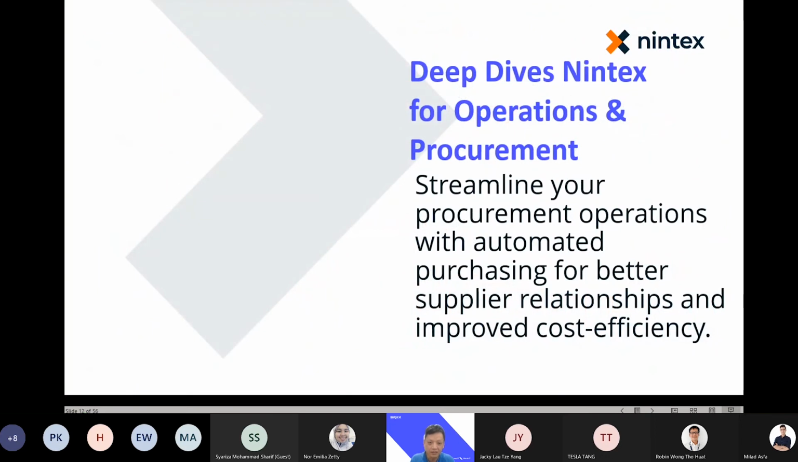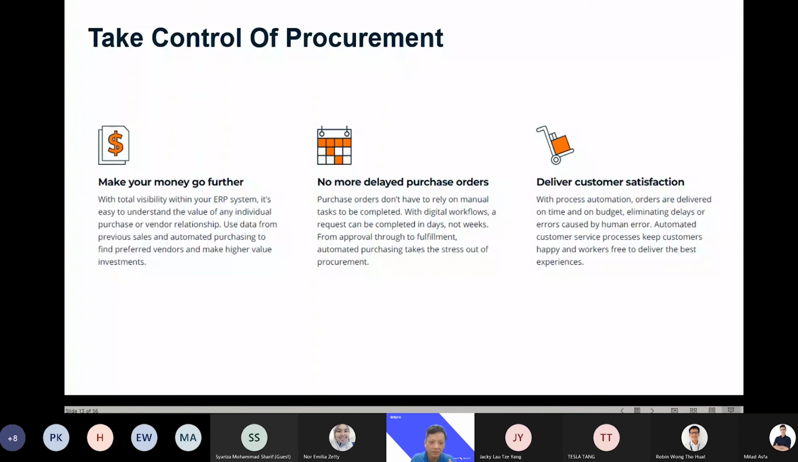Okay, so just now was a little bit on the overall view of what Nintex can do, right? For today, we will deep dive on the operations and procurement side and see how Nintex can, in the operation of procurement, help you first to make your money go further and save a lot of expenses, right? It can automate your previous sales. It can do automation on purchasing to find preferred vendors and to make a higher value of investments, right? It can automate your PO, your purchase order, right?